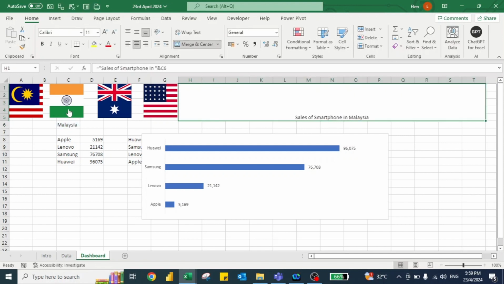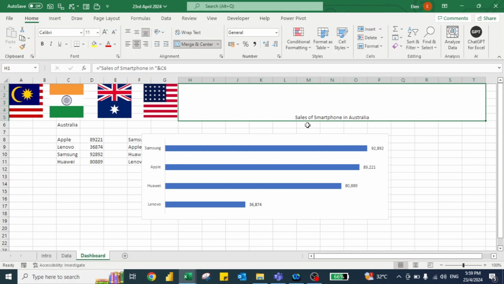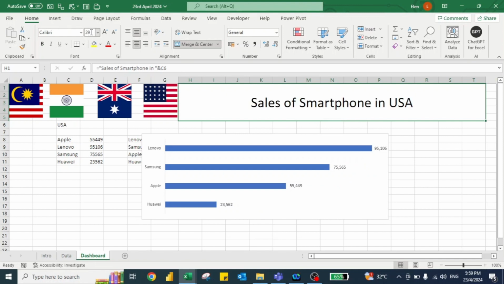So basically once I click India, it will show us sales of smartphone in India. If I click Australia, it shows us sales of smartphone in Australia. If I click USA, it shows sales of smartphone in USA. So I'm going to make it middle, and then put the size bigger, maybe say 38. Now it looks bigger and better. So now we have an automated title, we also have the automated chart.